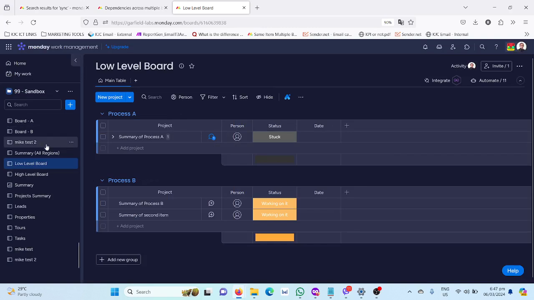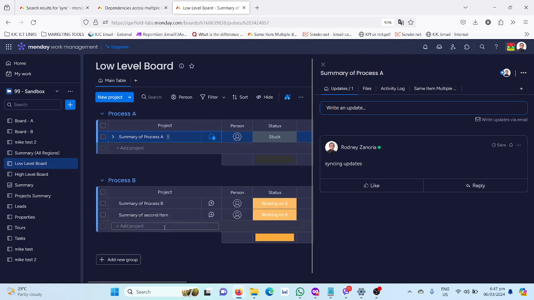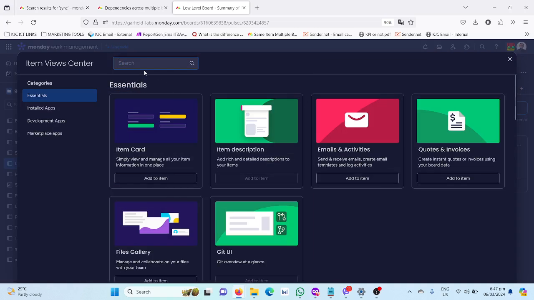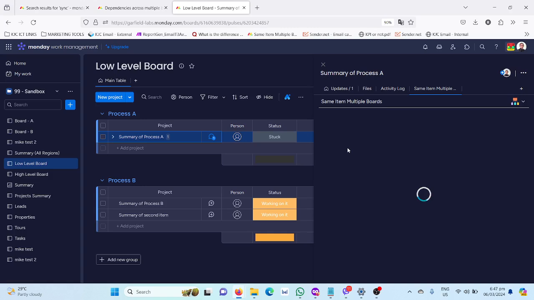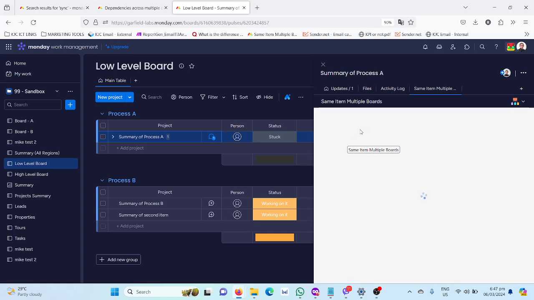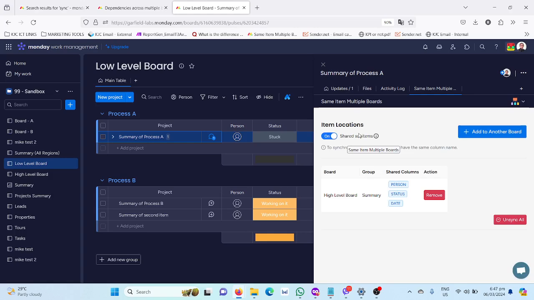Once you have that on your Monday account, you actually have three ways of syncing items. You can do item level syncing. It means you can select an item, click on it, and add an item view of the app. If you don't have that yet, just click on the plus here, look for Same Item Multiple Boards, and add it to the item. Through that app, it'll give you the ability to have that item live on another board that you intend to, and also the sub items if you want them shared. This is how it looks when it is already set up.